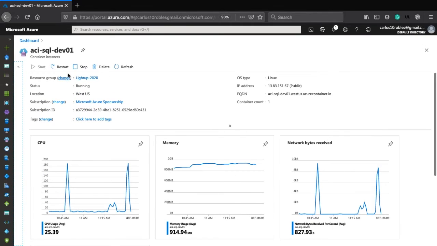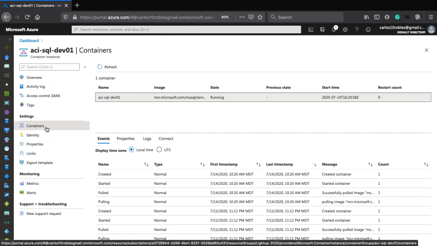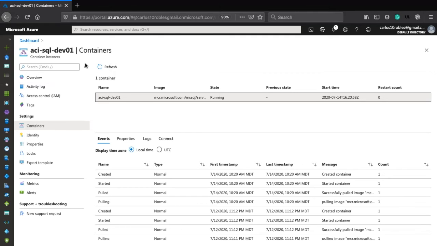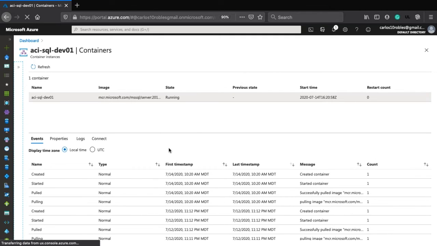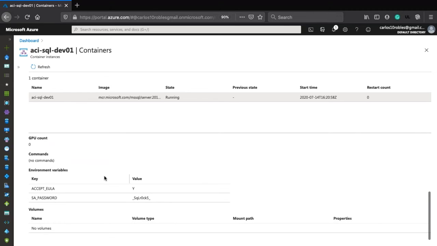Of course, you can stop the container here. You can even delete it. But let's take a look at something before getting rid of this container. If you go to the containers section, you can see all the events that have happened to this container: when it was created, when it was started, when it was stopped, and everything else. You can see the metadata or properties. Exactly the same information I showed you on the CLI. Nothing fancy.